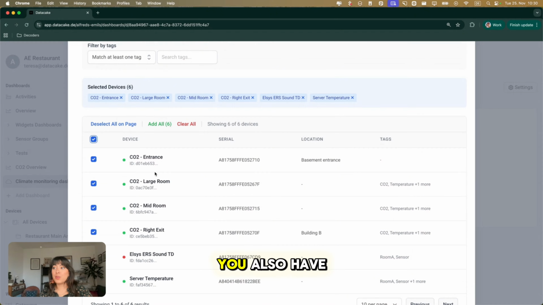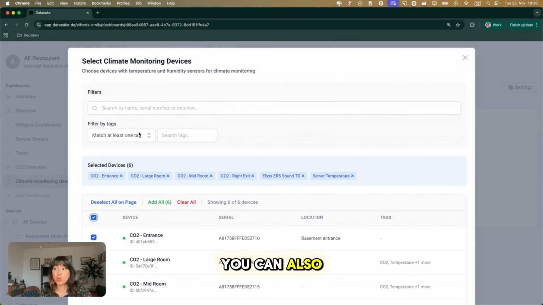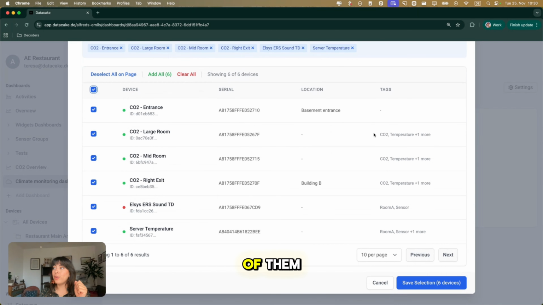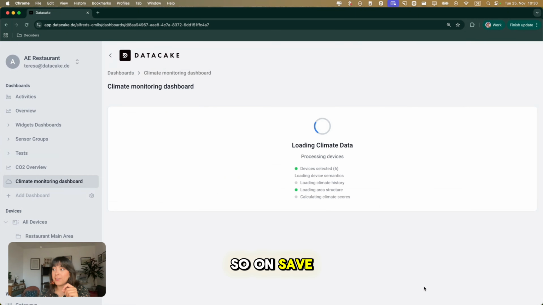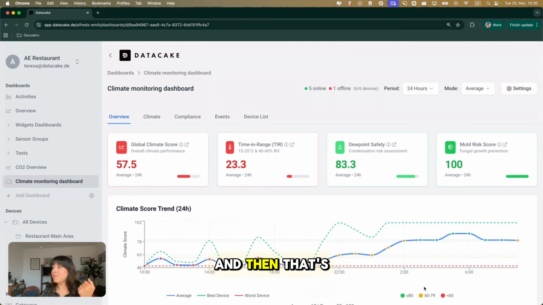And in this case, you also have the option to select all of them. You can also filter by tags or by name, serial number, location, etc. So you can also add these climate monitoring dashboards for a small subset of your whole devices. And in here, you also can see an overview of them, where they are, the tags that they have, and so on. Save selection, and we are going to wait a couple of seconds, and then that's it.